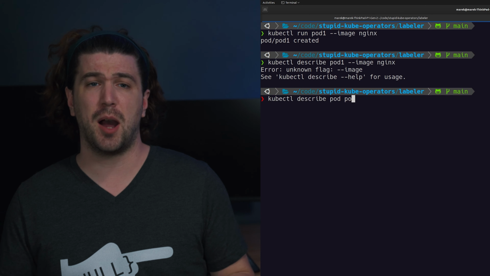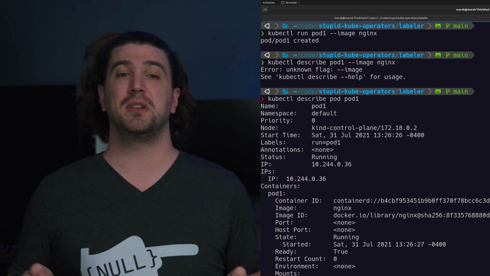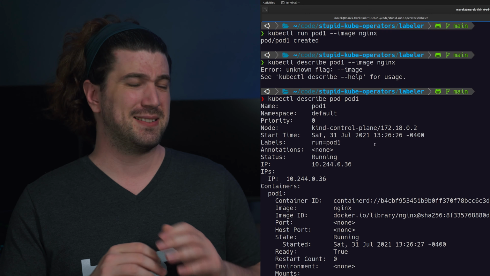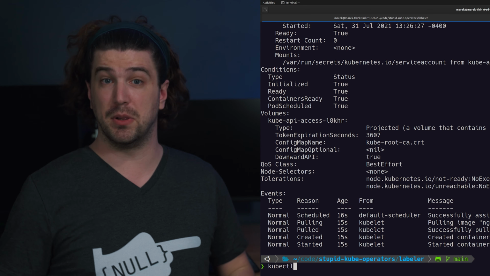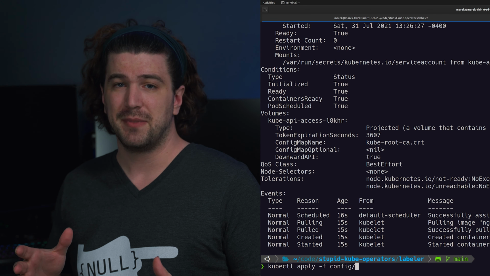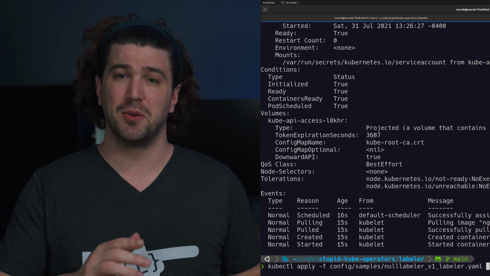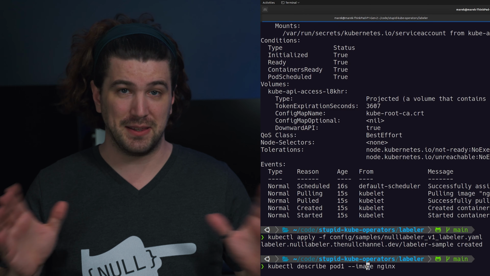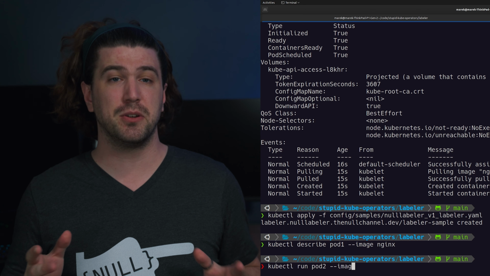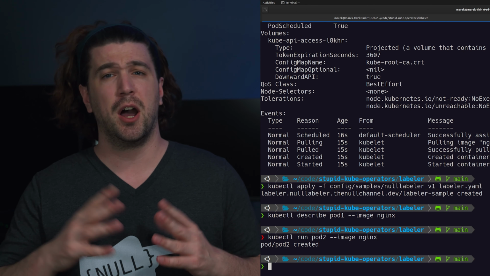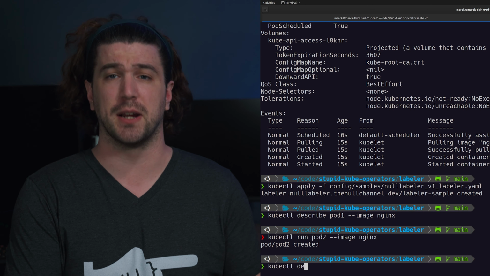Okay, my next operator does something that could actually be useful, but is entirely not useful how I wrote it. And it's called the labeler. You give it a label, and it labels every pod you start with that label. This is really not useful, but it is a useful example on how you could use it to update and manage other resources that's not part of your custom resource.